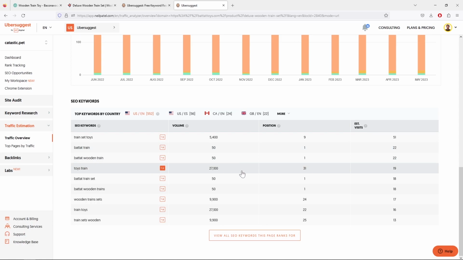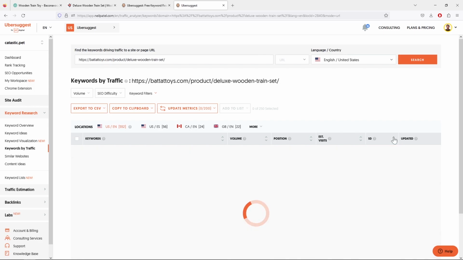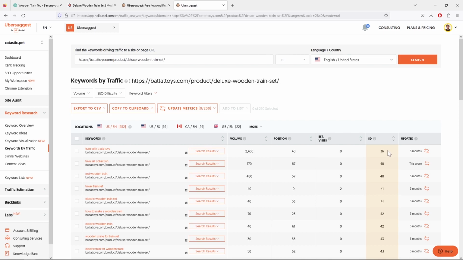For toys train, it's ranking in the third place, and you can see how many visits each place is getting. If I click right here to check all the keywords for which this product is ranking, I can check everything. I can sort everything by the keyword difficulty. Once again, if I click right here, just a second, as you can see, I can sort by the keyword difficulty. So as you can see, train with track toys. Maybe it's a good keyword if you have a similar product, and as you can see, it has a high volume and a lower keyword difficulty.